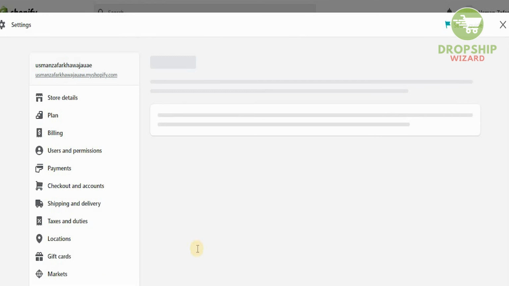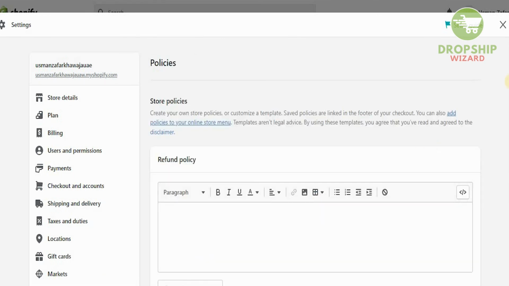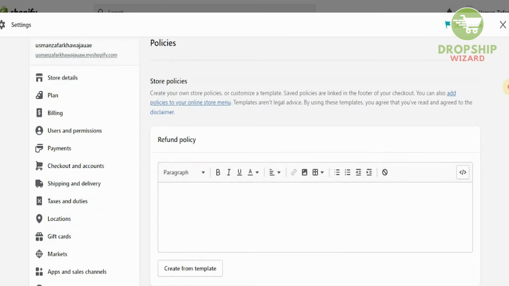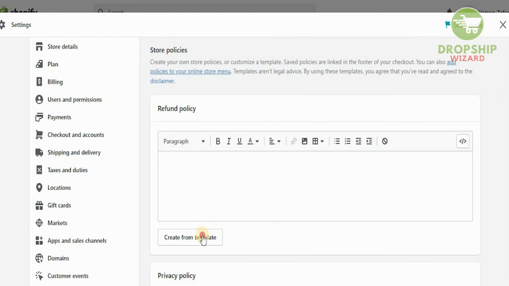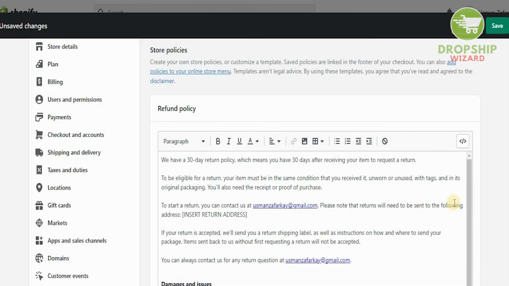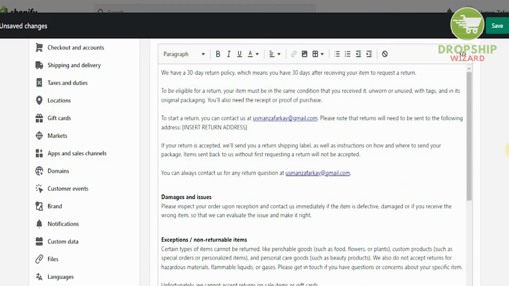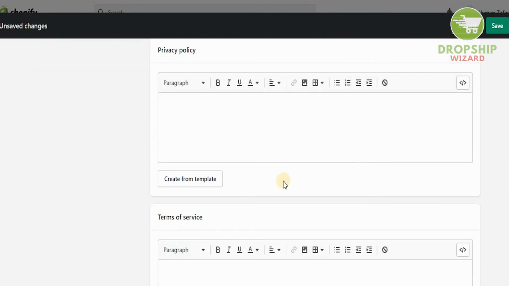Once you have done it, scroll down right to the end where it says policy. Now this is very important, guys, because you need to include the policy for your refund, and you can create your own store policies or customize a template, and the saved policies are linked in the footer of your checkout. You can also add policies to your online store menu, and templates aren't legal advice, guys. By using these templates, you would agree that you read and agreed to the disclaimer. So just click on create from template and they will create a full refund policy for you.